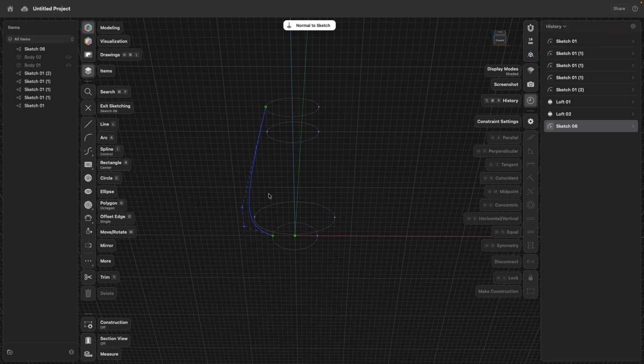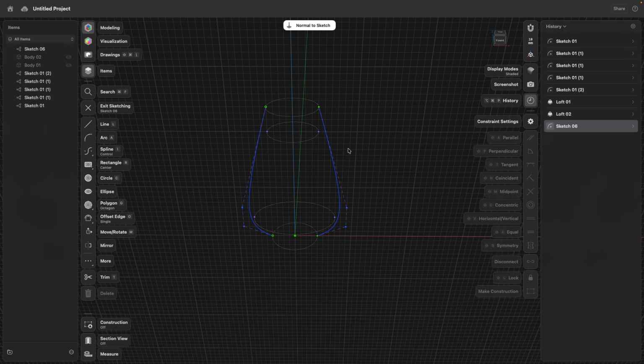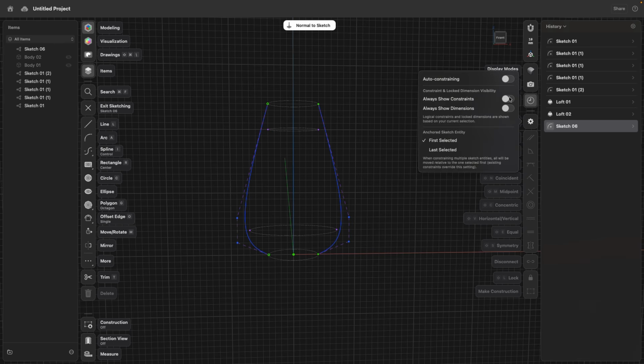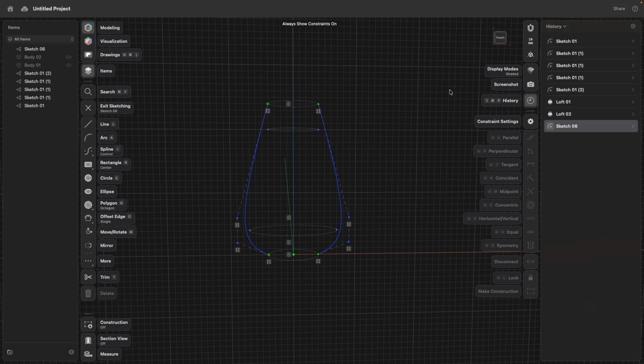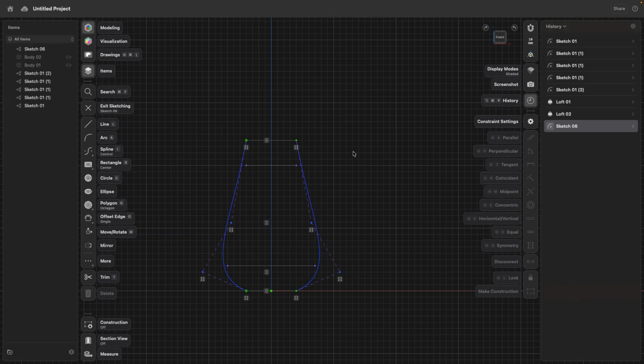I could draw this manually. Or here's my z-axis. I could use the mirror command to make a mirrored copy. Press enter. And then you will see here we have these symmetry constraints. We can show here, always show the constraints so you see them all the time. And what that means is I can now go ahead, move either side, and then it will update the design for me on the other side.